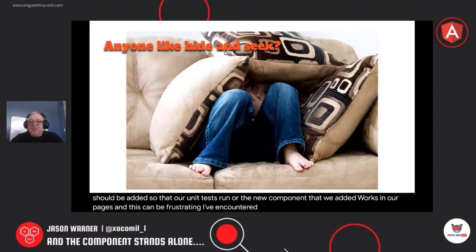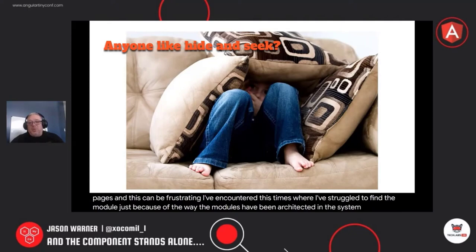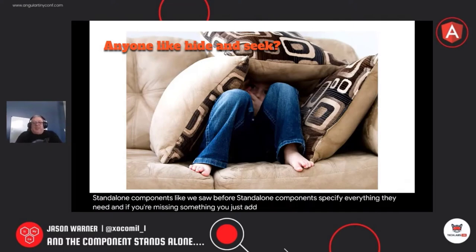I've encountered times where I've struggled to find the module just because of the way the modules have been architected in the system. With standalone components, like we saw before, standalone components specify everything they need. And if you're missing something, you just add it to the imports of the component. No more hide and seek.